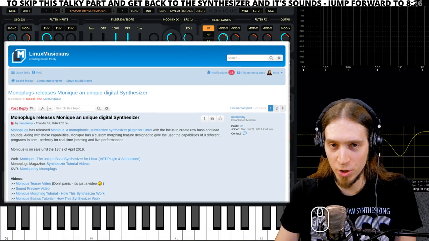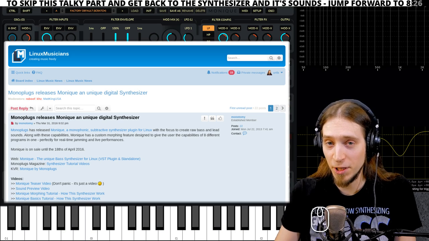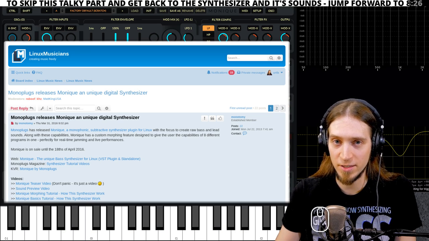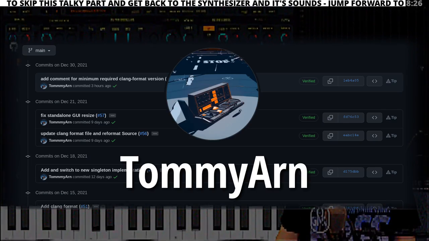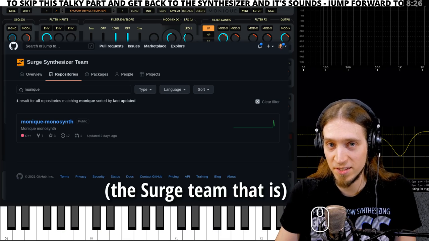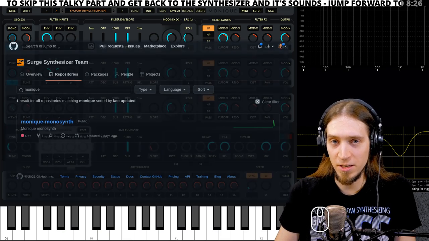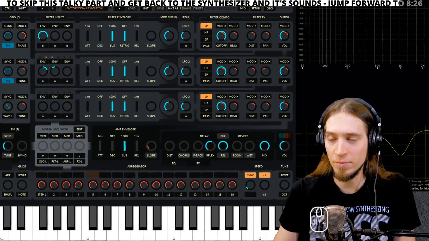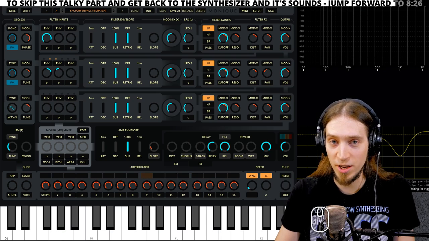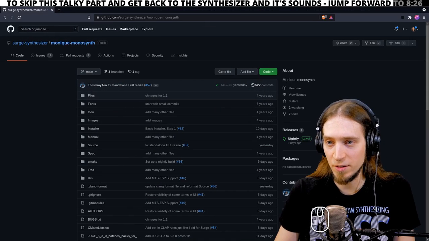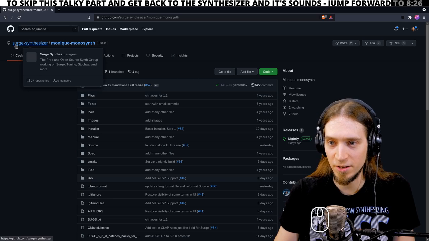Monique used to be a commercial synthesizer, but now it has been open sourced and it's developed further by the Surge team, together with Tom, the original developer, which already works on the Surge synthesizer, the Stokes randomizing sequencer, and now also Monique. We can take a look at its GitHub page. You can see the repository is under Surge Synthesizer.